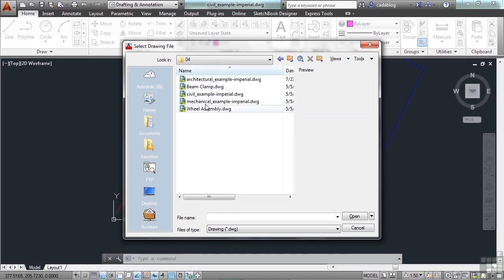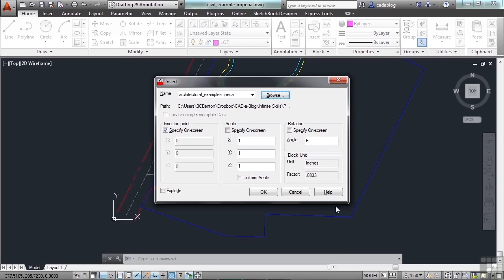And I want to insert the architectural example file. So browse to where you have this, select it, click Open. Now we're going to insert it by scale. Since both drawings were set up correctly, our civil example is set up in decimals and feet, and the architectural example is set up in architectural units with inches, AutoCAD, as you can see here in the block unit, is automatically scaling this accordingly. So both of them have units. One unit in the civil drawing is 1 foot. One unit in the architectural drawing is 1 inch.